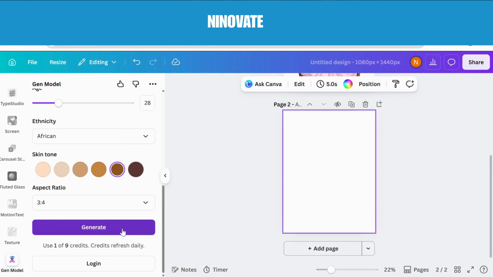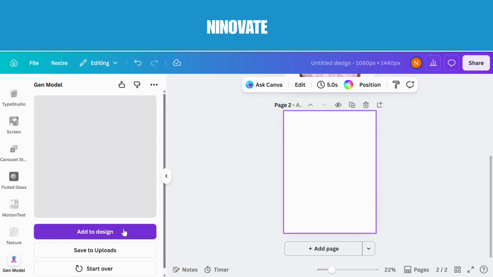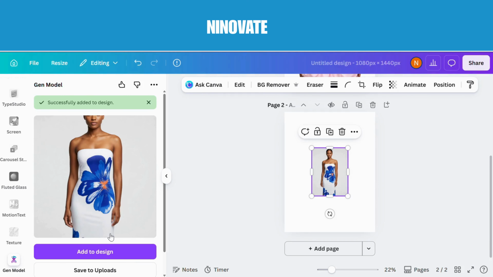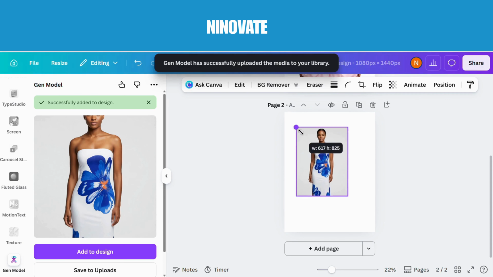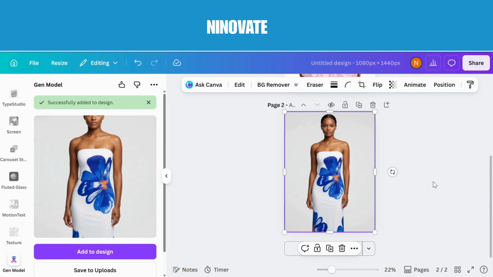Click on generate and after a few seconds, Canva AI will generate an AI model with your product. And here it is. Simply increase the size of the image and here is the final result.